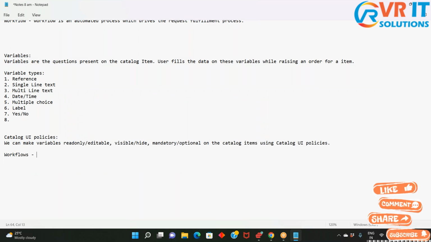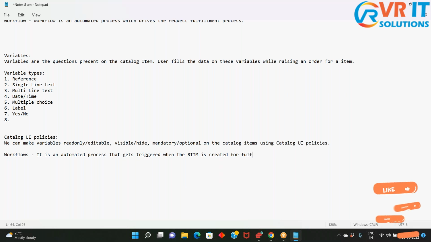Workflows, they are nothing but an automated process that gets triggered when the RITM is created for the fulfillment process. It gets executed for the fulfillment process of the RITM, the requested item.